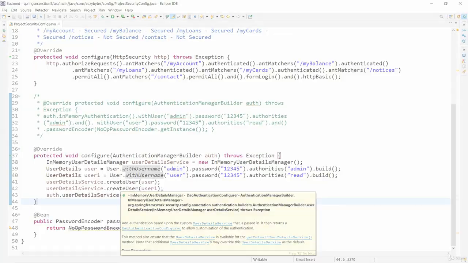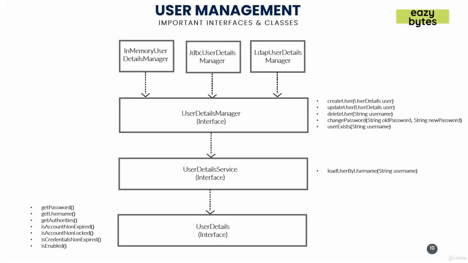This is a slide that can help you in understanding how a user will be managed by Spring Security. We have all important interfaces and classes revolving around user management inside Spring Security. We know whenever we're dealing with authentication and authorization in any framework, we need user details or customer details of who want to access our application. That's where we call it user management in Spring Security.